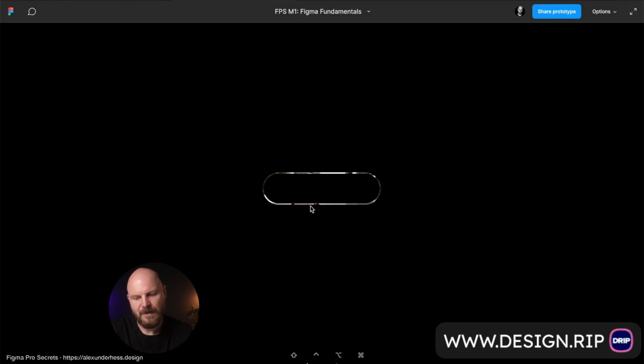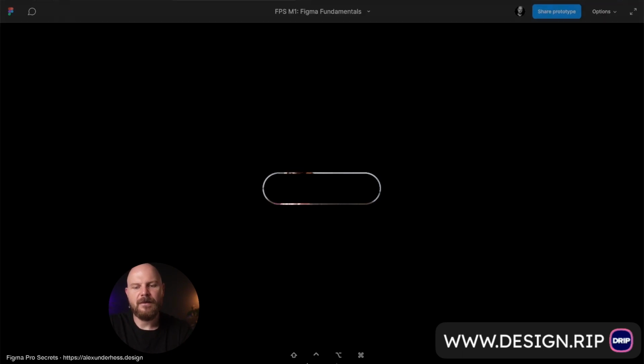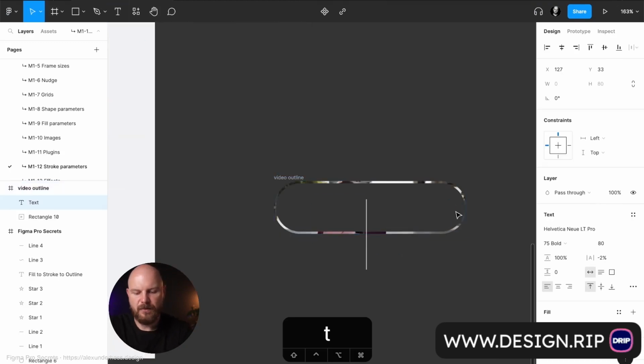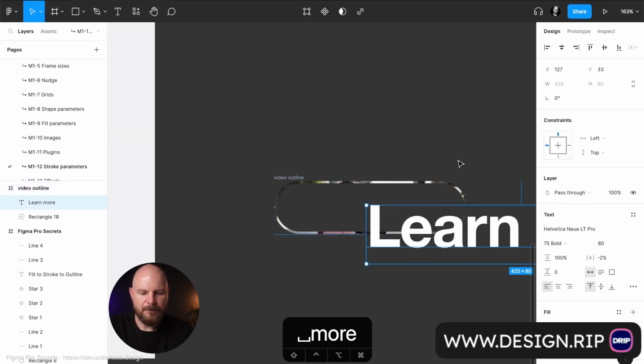So I go to the presentation mode, and now I see this button and it's moving. So you can create a super simple video, pretty short, and put it on the background as a stroke, and then your button will become alive, but at the same time it doesn't distract you from the text that you will have inside. Let's imagine that inside you will have learn more.